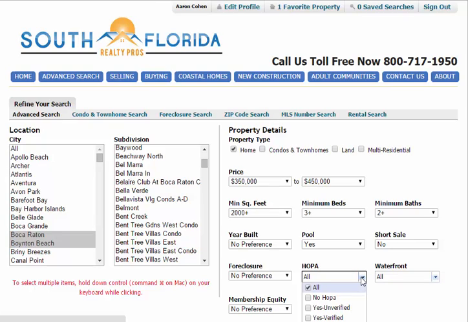HOPA, this is a selection that'll give you 55 plus communities or age restricted. So if we check yes, verified, you will only see homes that are designed for adults that will not allow children generally to live there more than 30 or 60 days a year. And children may be defined as up to 16, 19, or 21. Every neighborhood has different rules and regulations. You can certainly contact me and I'll be happy to check on a specific neighborhood for you. For this example, we'll just do no HOPA, which means all ages can live there.